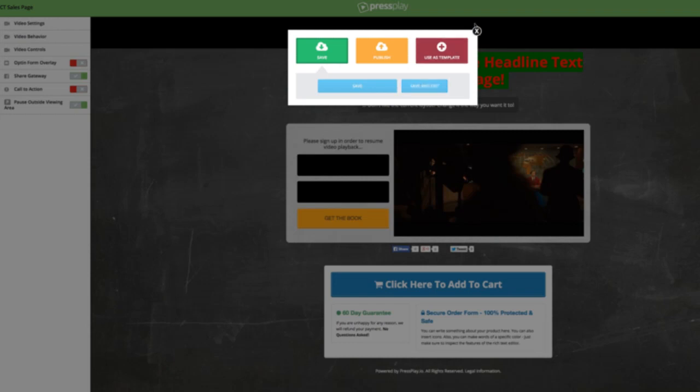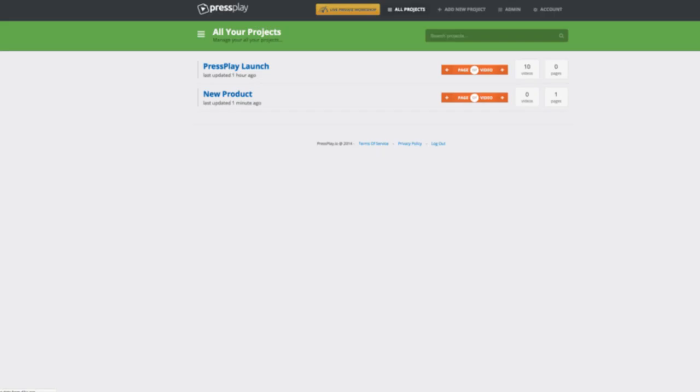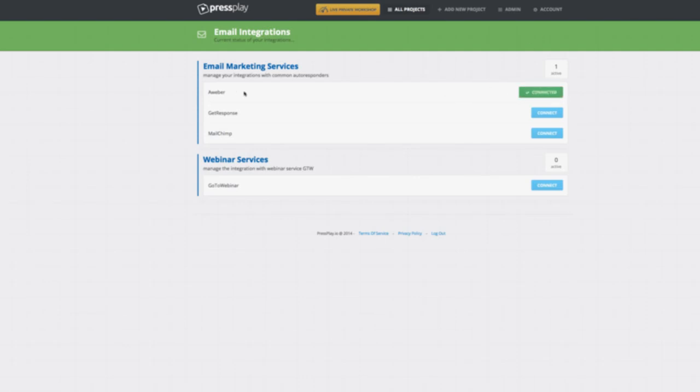Let me go back to the dashboard here. First I'll show you the email integration. We have this email integration page. You can connect Aweber, GetResponse, and MailChimp through their APIs. And then you could also connect GoToWebinar. So you can sign people up for the GoToWebinar webinars that you're doing. You can use this as a registration page as well.